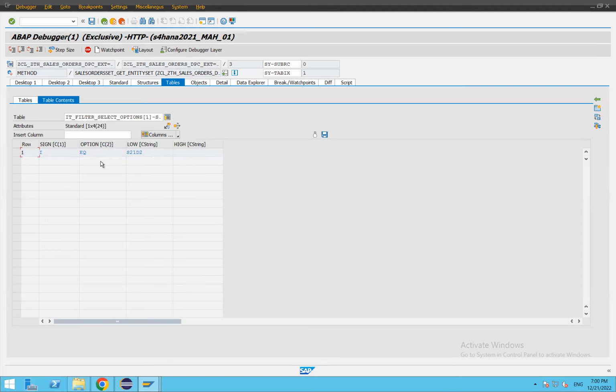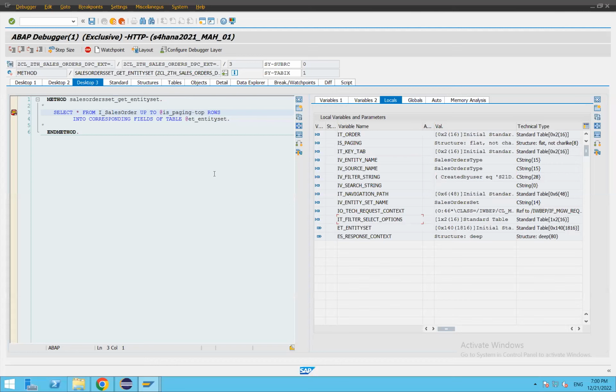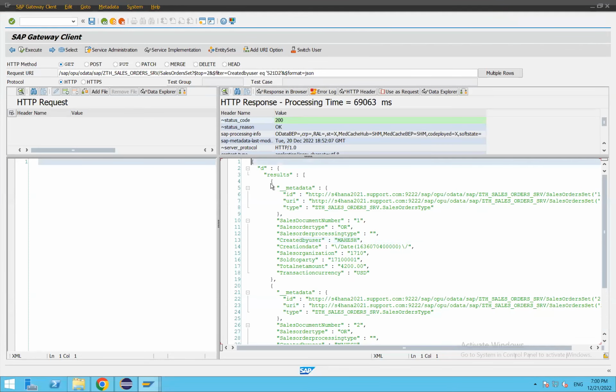Okay, so we can straight away go ahead and use this range table in our code. So we have to implement everything manually, if we are working on a code-based gateway OData service. Okay, so let me go ahead and implement the filter for now for us.